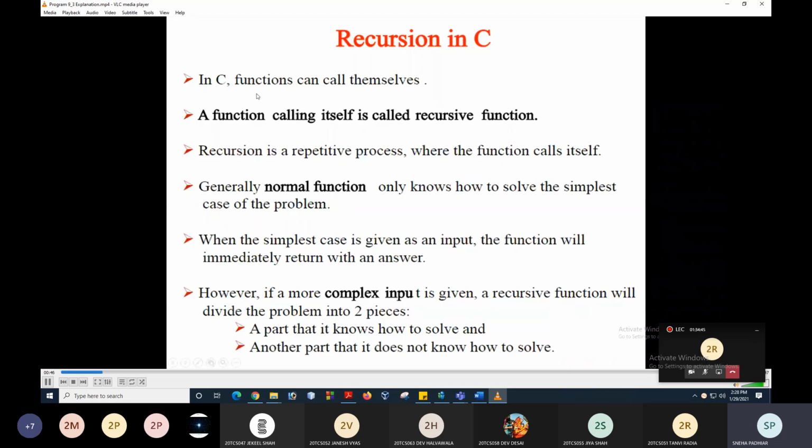Okay, so now first of all, what is recursion? So recursion is a function which calls itself, right? So a process by which a function calls itself is known as recursion. Now, if you call a recursion without including a base case in your program, then the function will go in an infinite loop, right? So recursion is a repetitive process where the function calls itself, right?